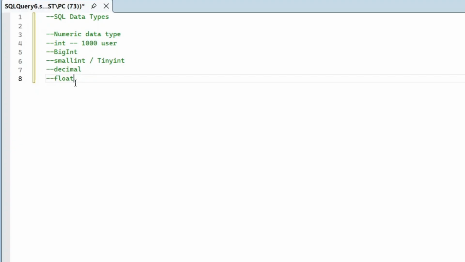For example, if you are storing a product price like 99.99, you should use a decimal because it gives exact precision. But if you are working with scientific calculations like 0.123456, or you are using the pi value, the entire pi value, you can use float. Always use decimal for financial data, because float can cause rounding issues. So this is all about the numeric data types.